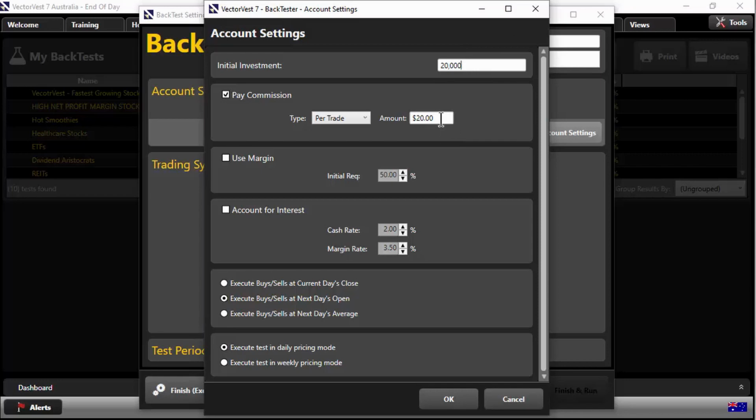All right, $20 per trade. It's pretty expensive these days. Most brokers will do it a bit cheaper than that, of course. I'm not going to use any margin. I'm not going to account for any interest, so I'm just going to be very conservative. You might get a tiny bit of interest, but really not worth talking about.